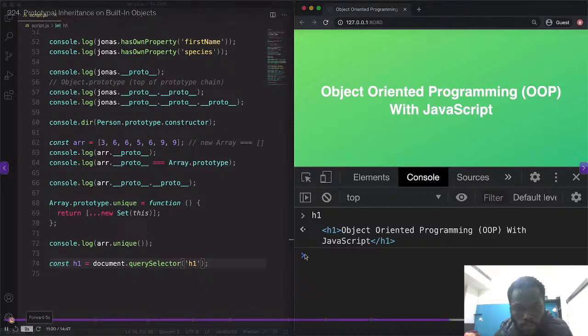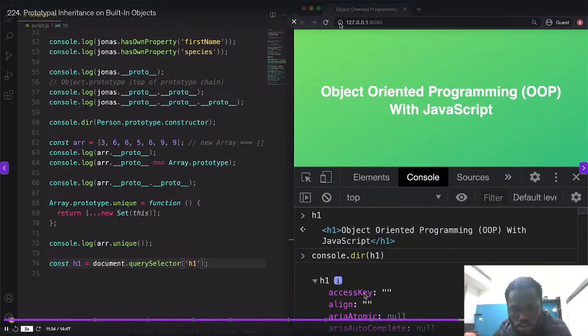Right, so let's try console.dir on this h1. And so now we get the actual object. So here we have all this different stuff and all these properties and methods that we already work with. But what I'm interested in here is the prototype. And you see that the prototype is an HTML heading element. All right, and so that itself will contain a lot of different stuff.